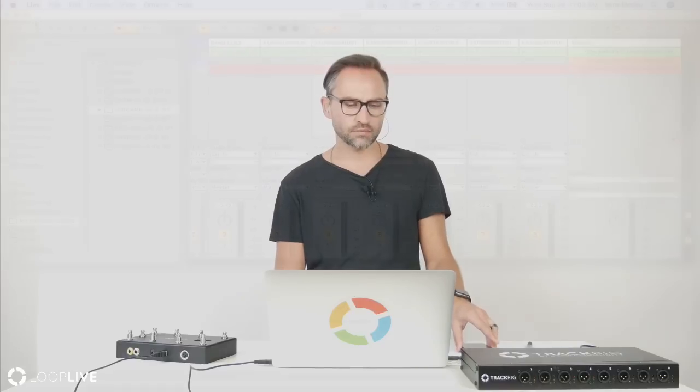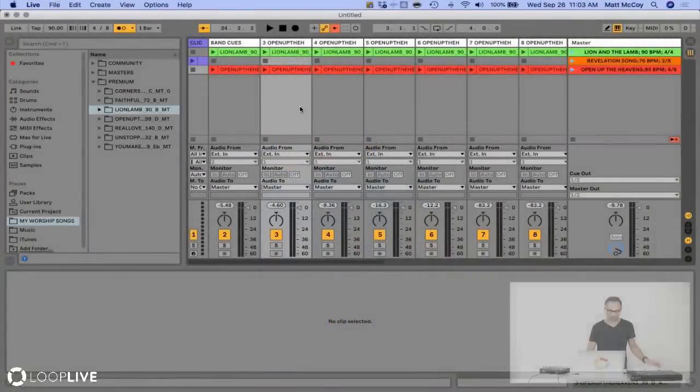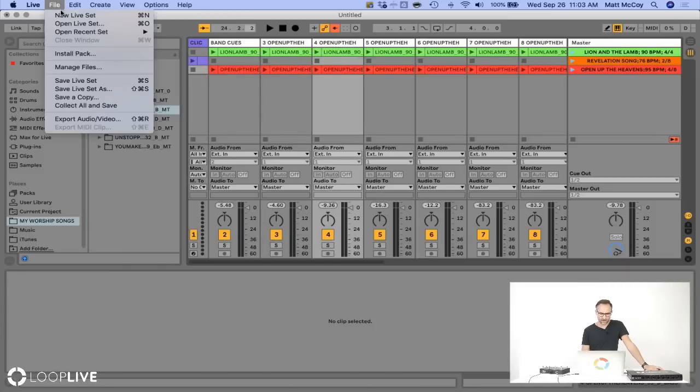How do you detect the tempo of a song you don't know the tempo of? That's a great question. So this is actually where you can use the tap tempo option. What I like doing is I would bring in a brand new session, I would go to File.